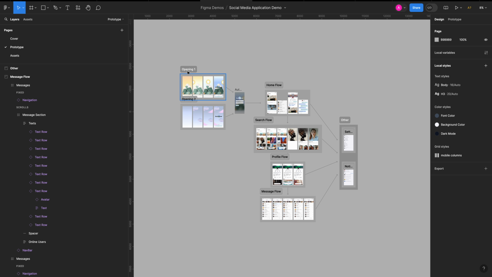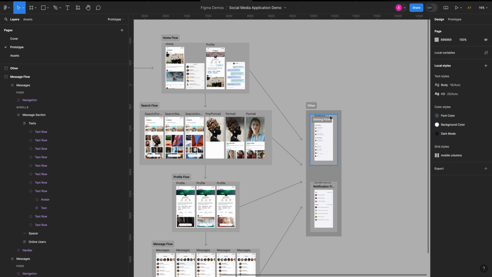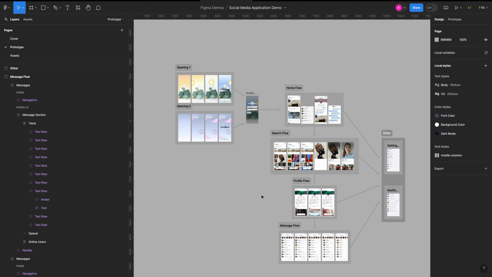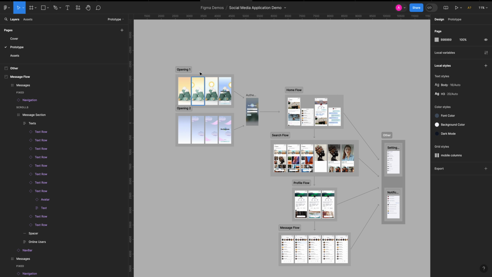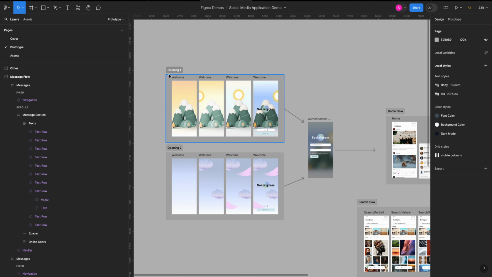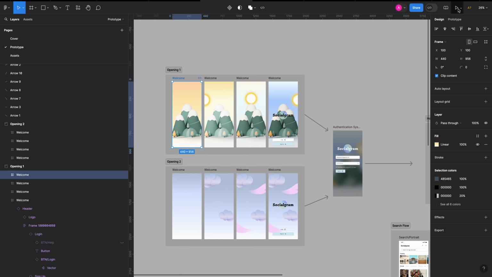I have two openings, but I prefer the opening of the first one, so we'll begin with that. This is pretty much how the project goes through the flow. You have the opening, the home flow, search flow, profile flow, message flow, and then here you can get into the settings and notifications through each of these. All right, let's go ahead and begin. I'll start with the opening one.